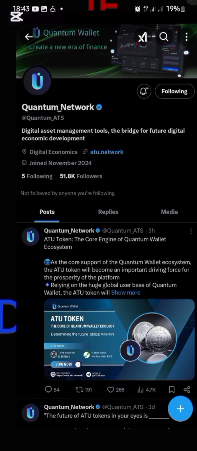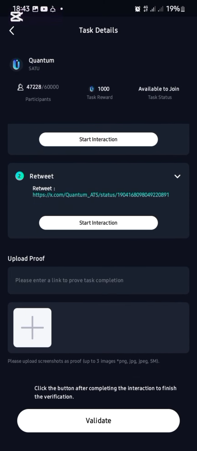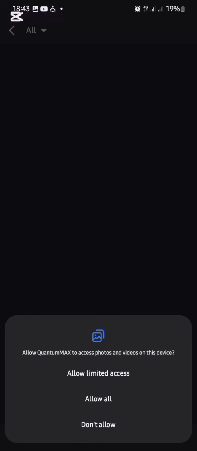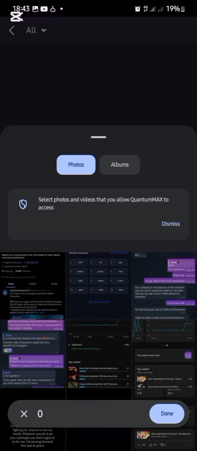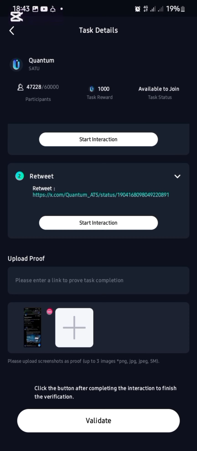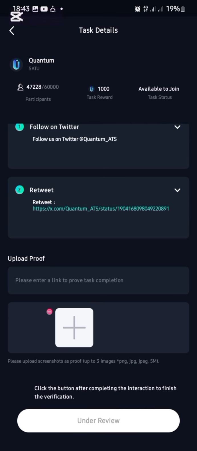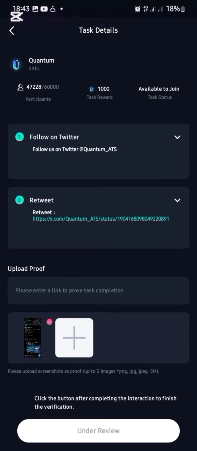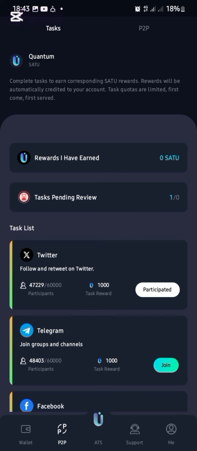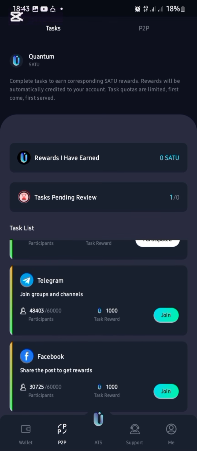Make sure you take the screenshot of what you did on Twitter or anything, because you are going to need it. You are going to upload it on their website for confirmation that you did what they ask you to do. So I upload it. As you can see, validate. Within 30 seconds, this will be validated and I will get my bonuses of 300 USD. It is under review.